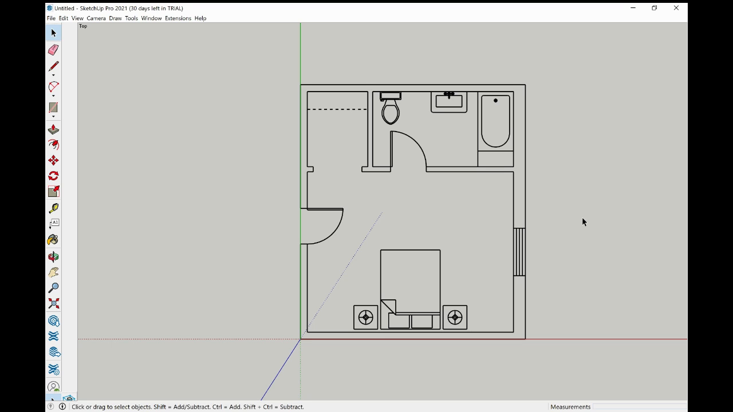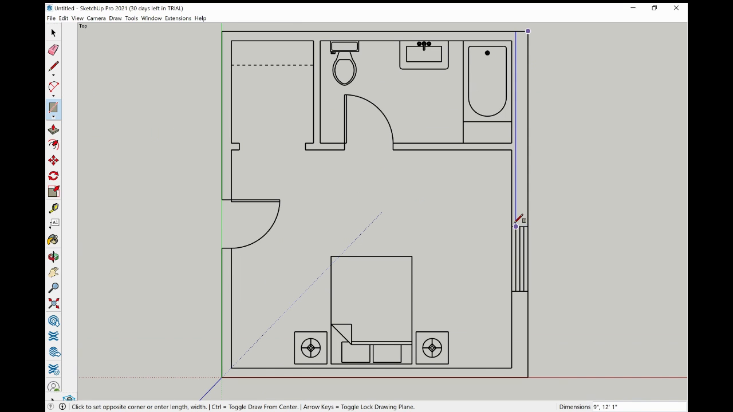That is a scaled drawing. You can always use your tape measure or your dimension tool to double check your measurements, but we want to go ahead and begin to give our drawing some depth and character. So the first thing I would do is choose my rectangle tool and then begin to go from corner to corner to create my walls.